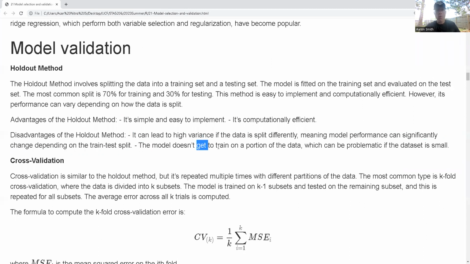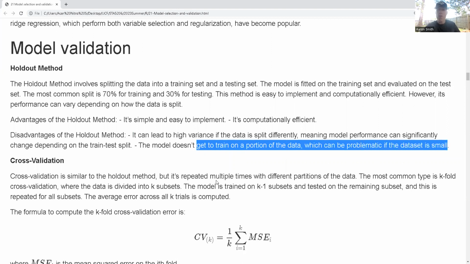The model doesn't get to train on all portions of the data, which can be problematic when the data set is small.